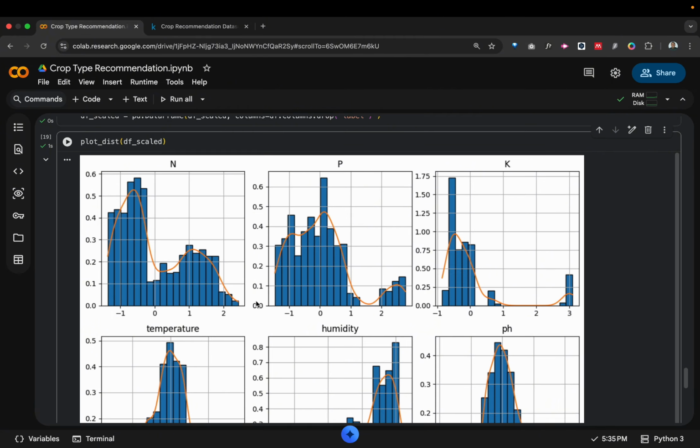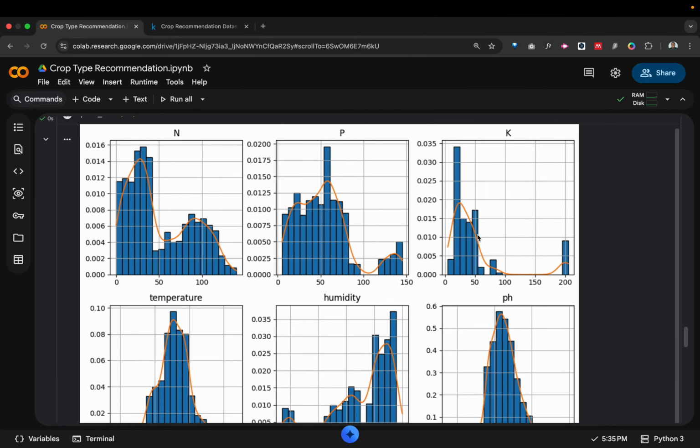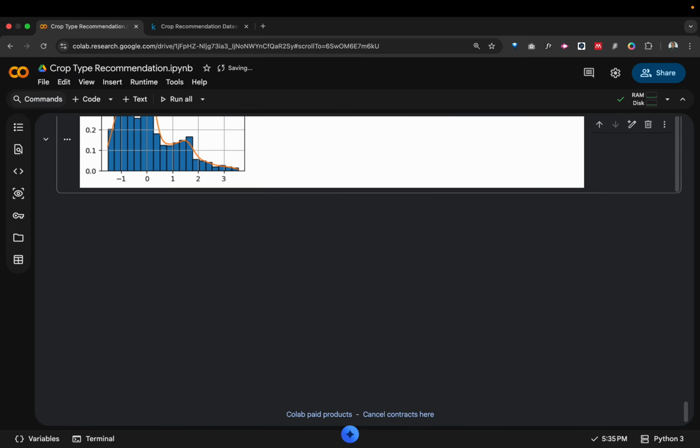Initially this was normal, this is still normal, but it is not making any difference. This one is skewed, and it is still remaining the same, just like what it used to be. So the standard scaling is not making so much difference. So I'll do another kind of scaling here.